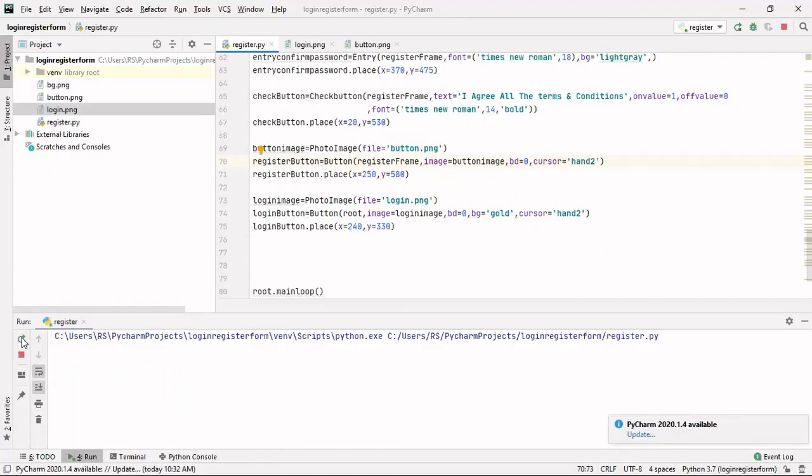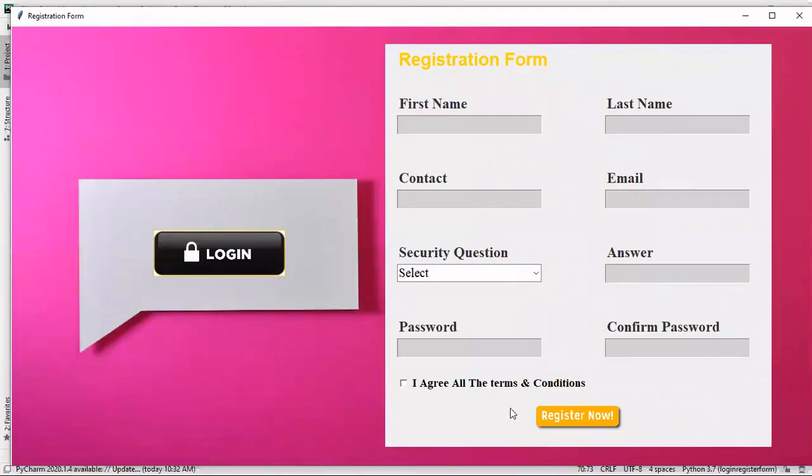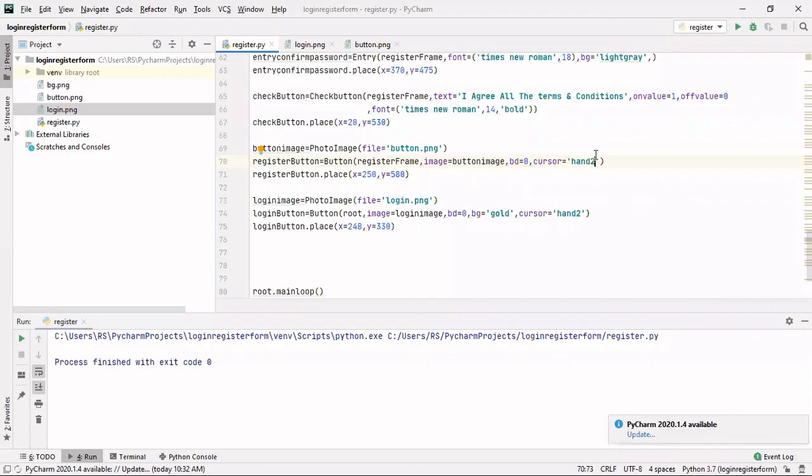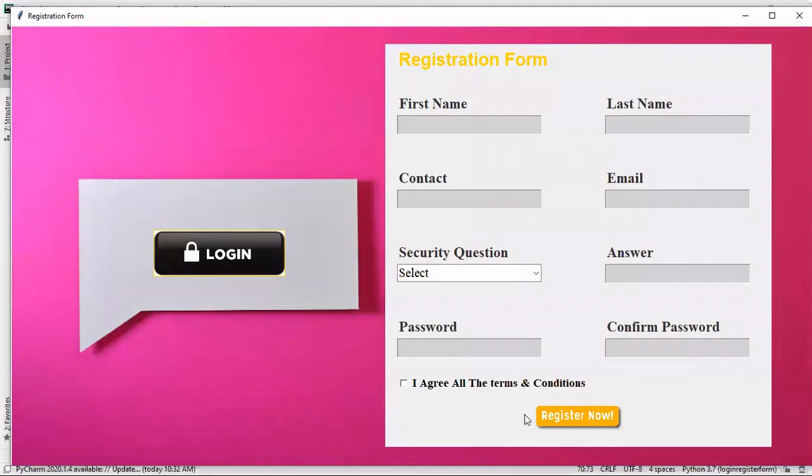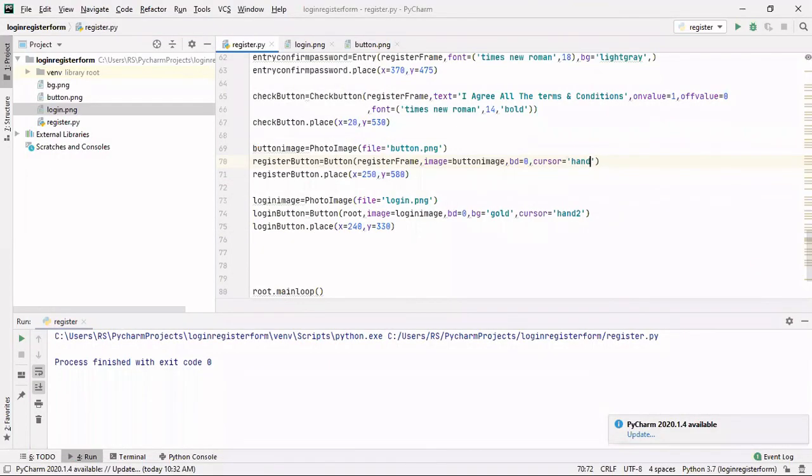If I run now, you see when I bring my mouse pointer on these buttons, it is changing to the hand2 symbol. If I use hand1, let's see how it looks on this register button. So this is hand1. This is how it looks. So it's up to you which one you want to use. I'll be using hand2. Yeah, so we are done with the GUI part.